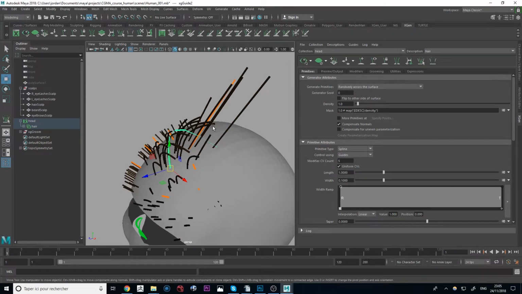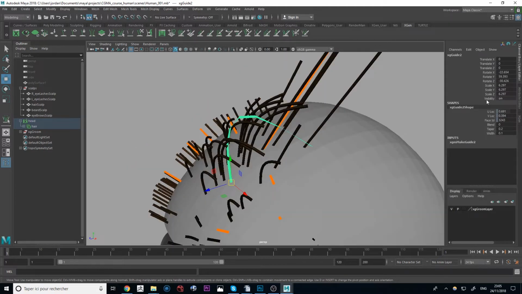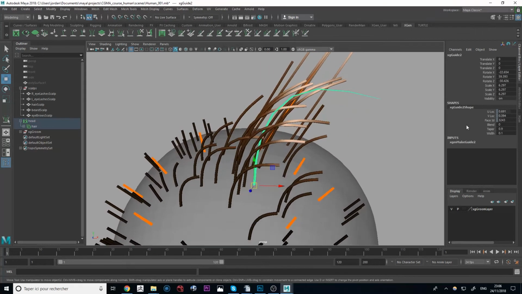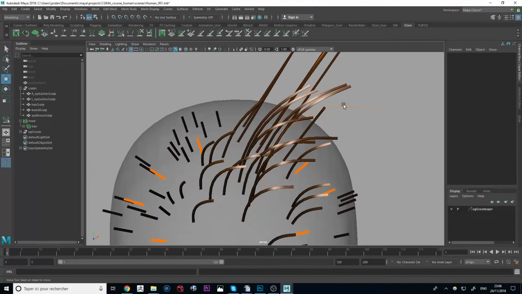So you have your guides here, and if you go to your channel box, you will also see that you have information. So UV, face ID, and here a blend, a taper. So the taper is basically just like, if I go to 0.9, it's just the shape of the guide. Not very important, I guess. I like to keep it to the default position, you know. And the width is maybe very important too, because it's just giving you the width of your guide.